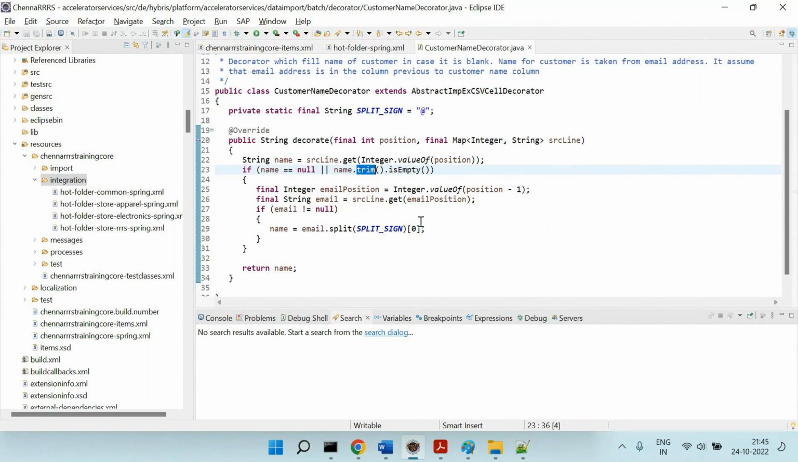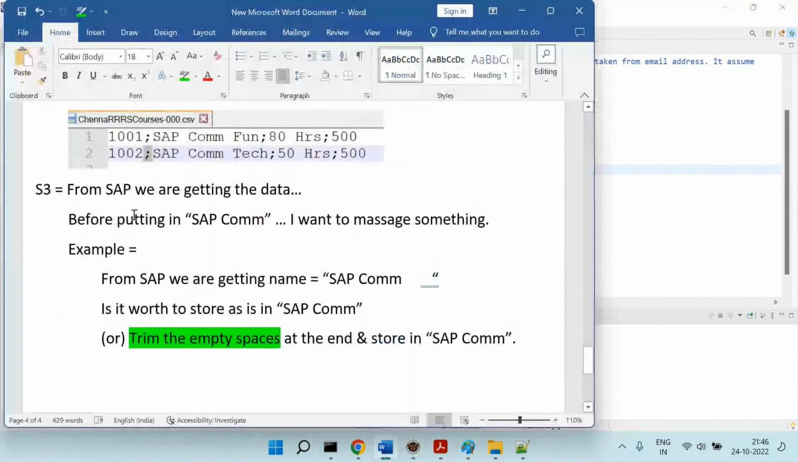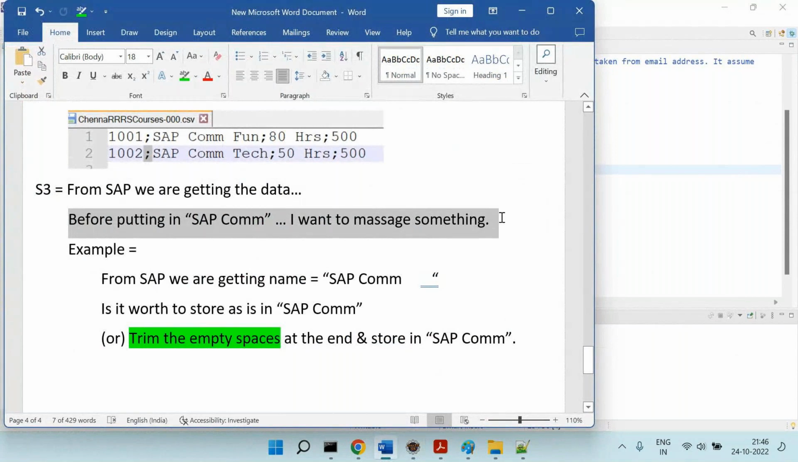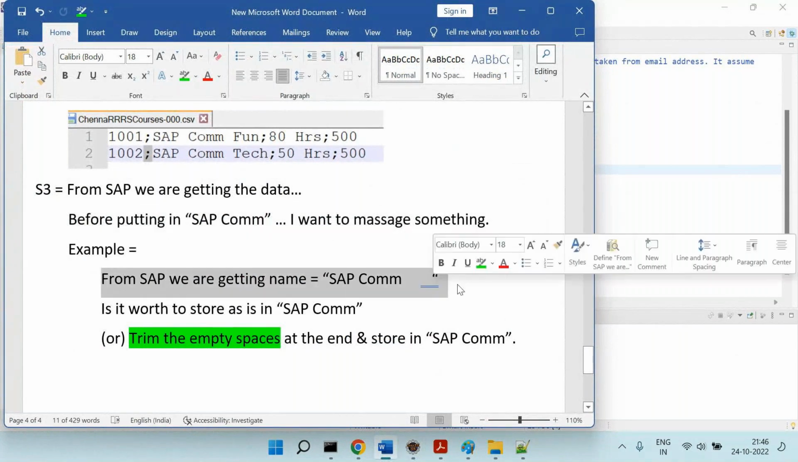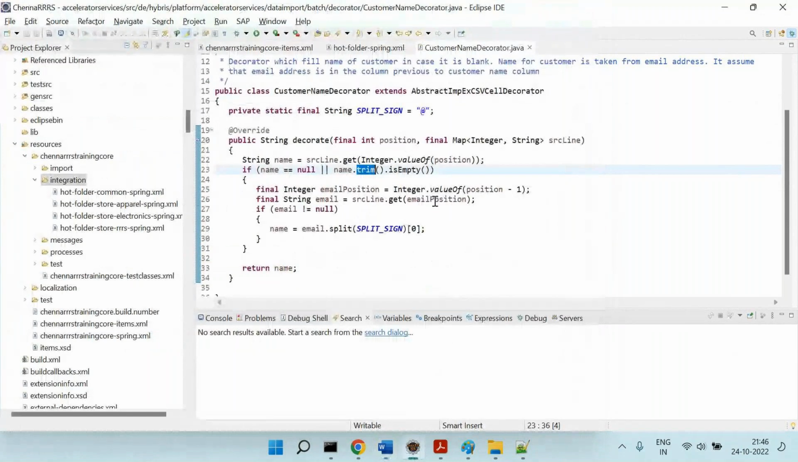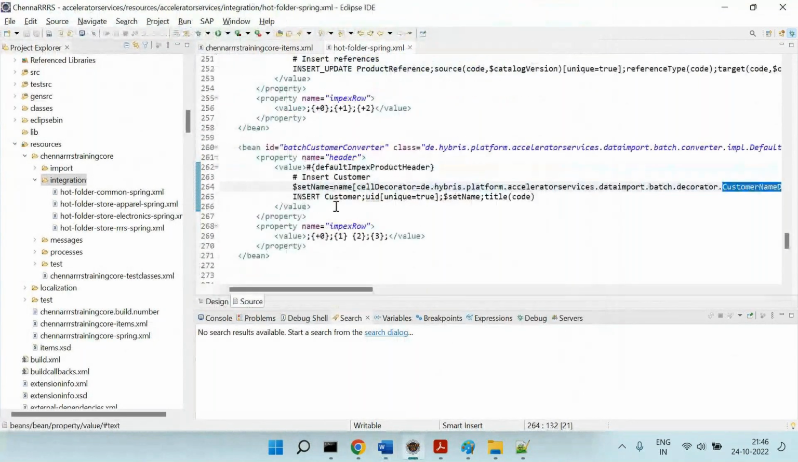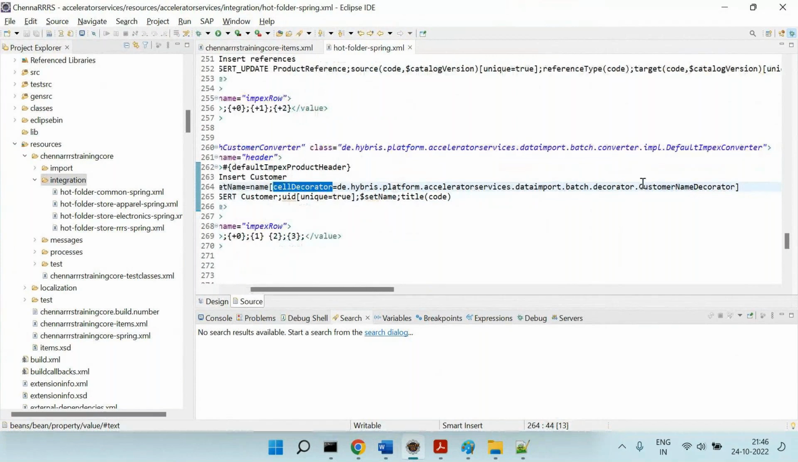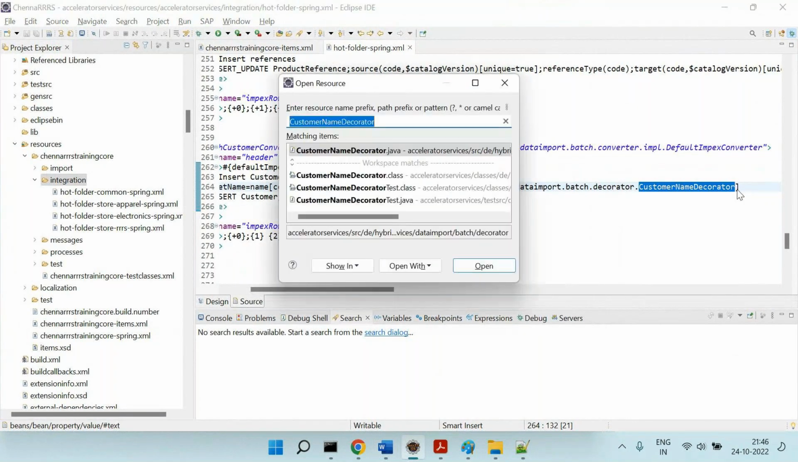In simple terms, whenever you are getting data from SAP, sometimes we need to massage the data before putting it into SAP Commerce. For example, take the name example. It has lots of spaces, so it is not worth storing the spaces. That's why we can use decorators. Right now this is the cell decorator, so you pass the name to the cell decorator, which is a customer name decorator. It has a bunch of logic to decorate your name.